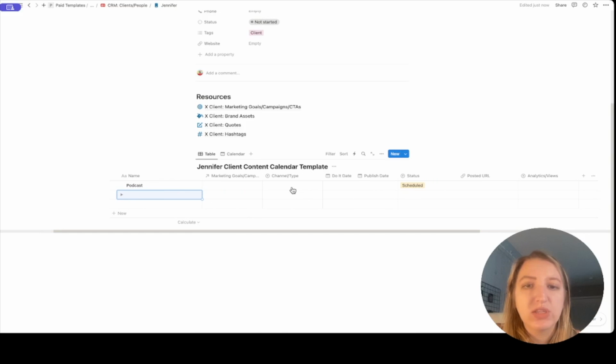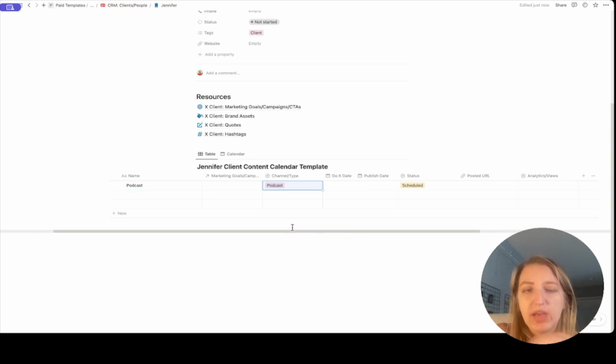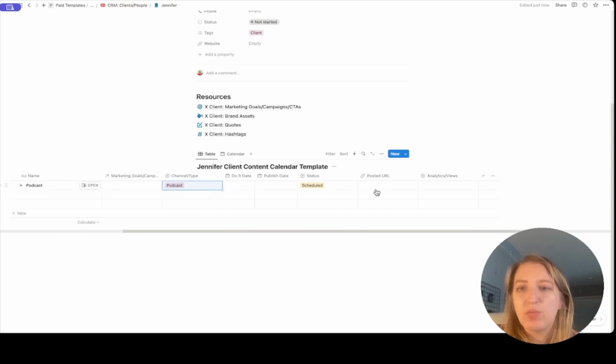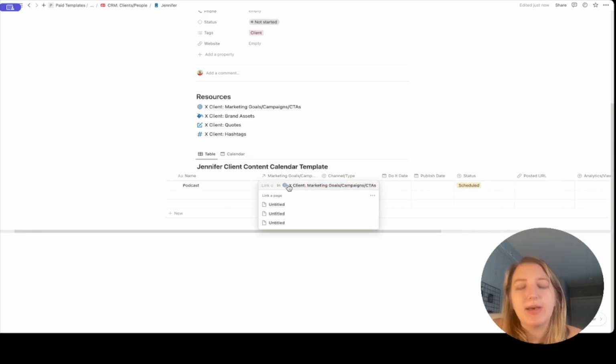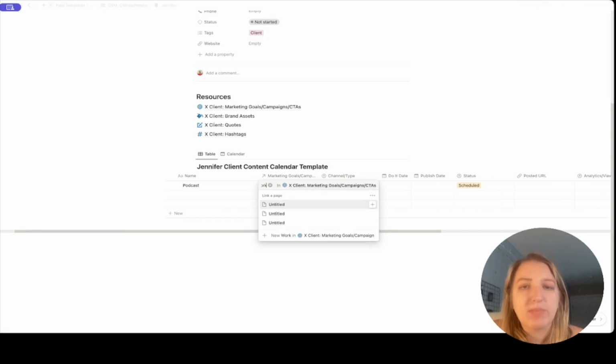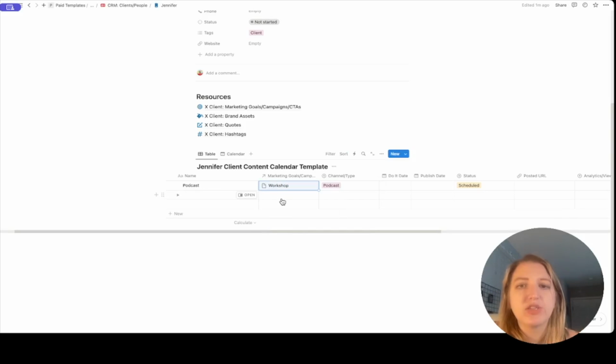You're going to just select the type. This is going to be a little bit more simple because you're probably just going to use the content calendar this way, and you can put all the information this way. Then you're going to have whatever information you want to add. Maybe this is promoting their upcoming workshop. Let's say she's doing a podcast about a workshop. Okay, so if you want to add this to your Notion calendar so that you can see all of Jennifer's content calendar templates, let me show you how to do that.